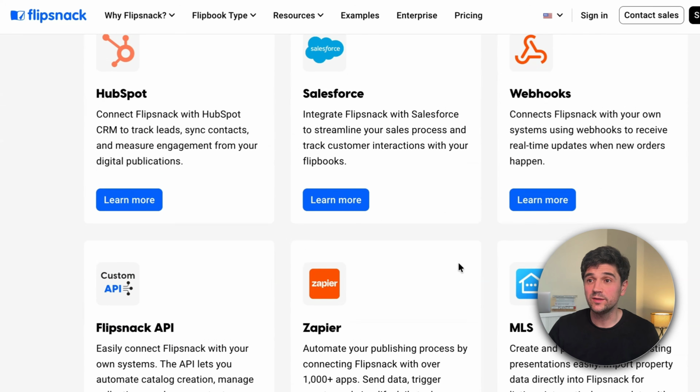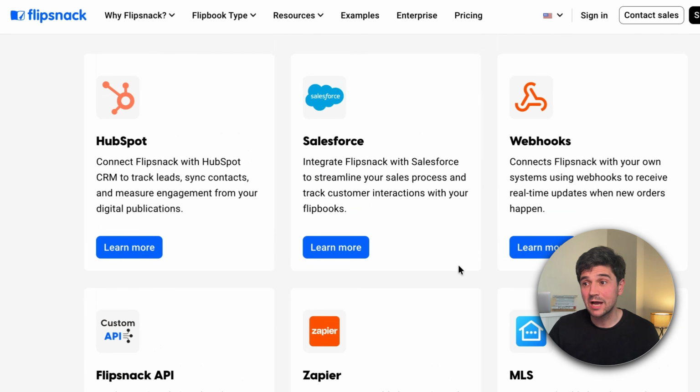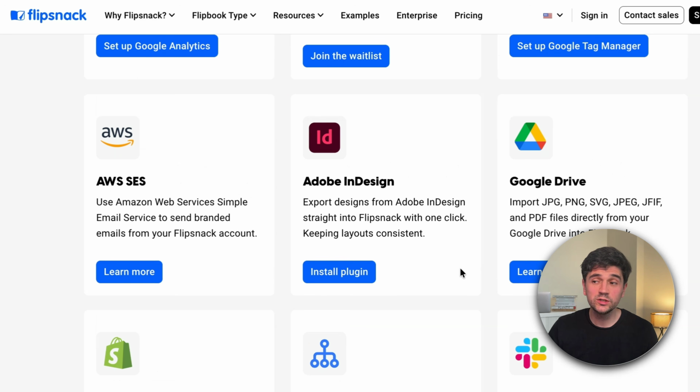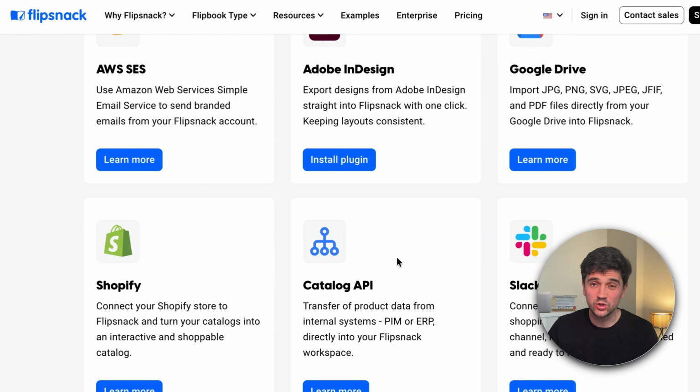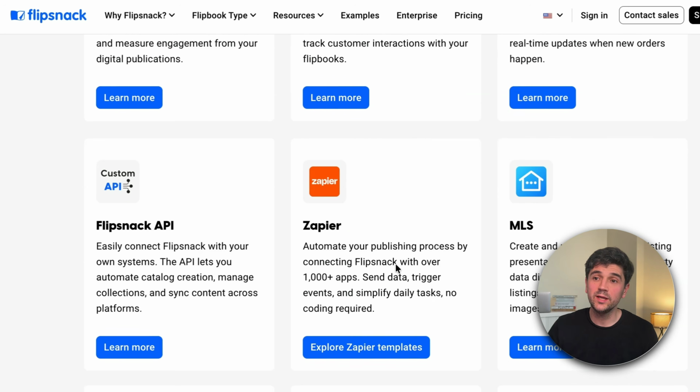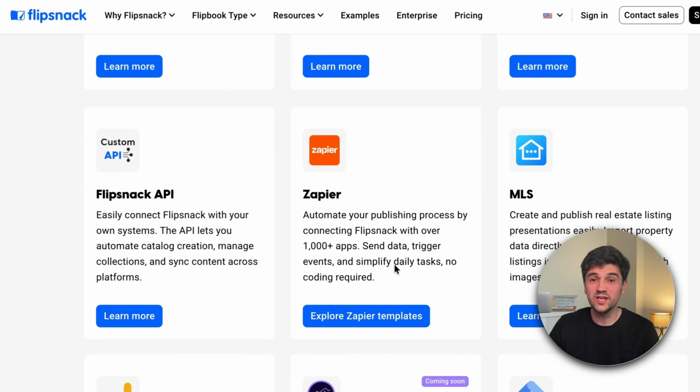Now let me show you what integrations Flipsnack comes with. Flipsnack comes with direct integration with HubSpot, Salesforce, Google Drive, InDesign, Shopify, and Slack, among others. If the platforms you use are in here, you most likely will be able to connect to them via Zapier. However, bear in mind that Zapier is only available with the business plan.